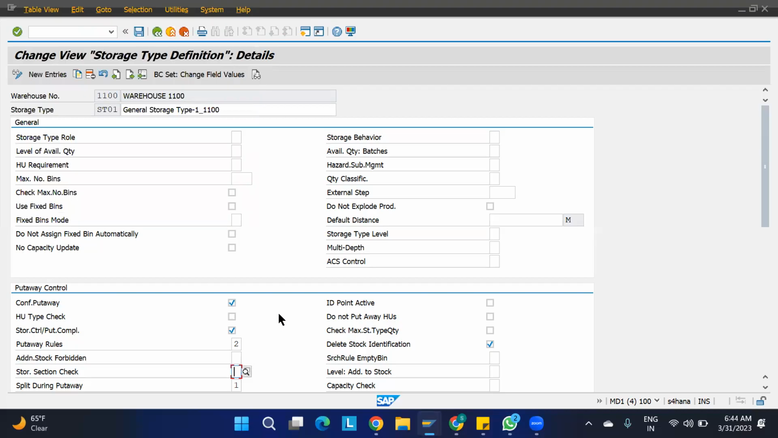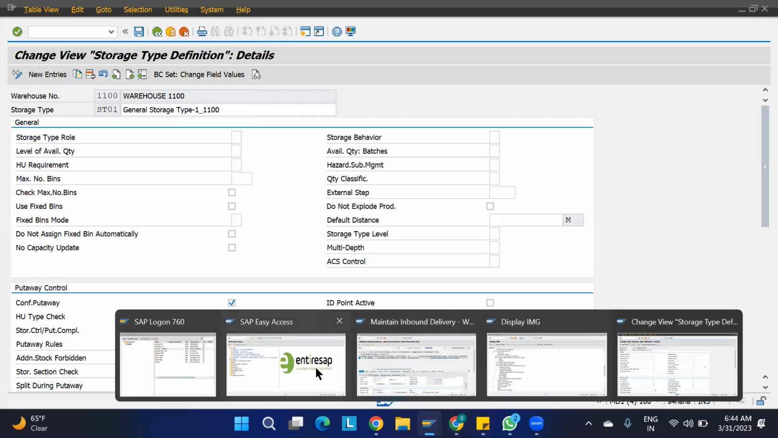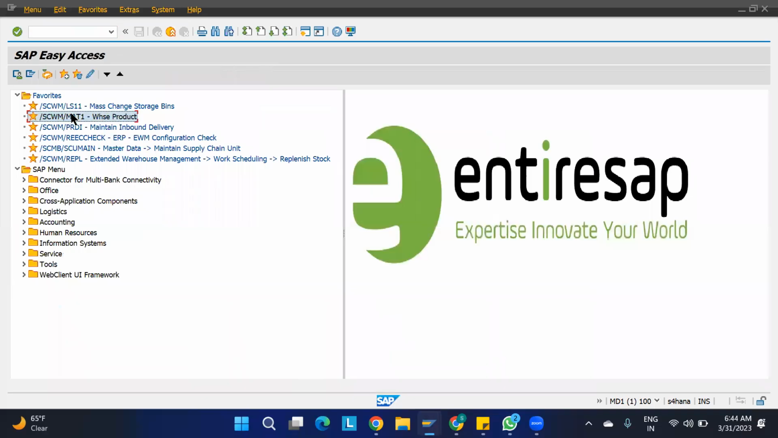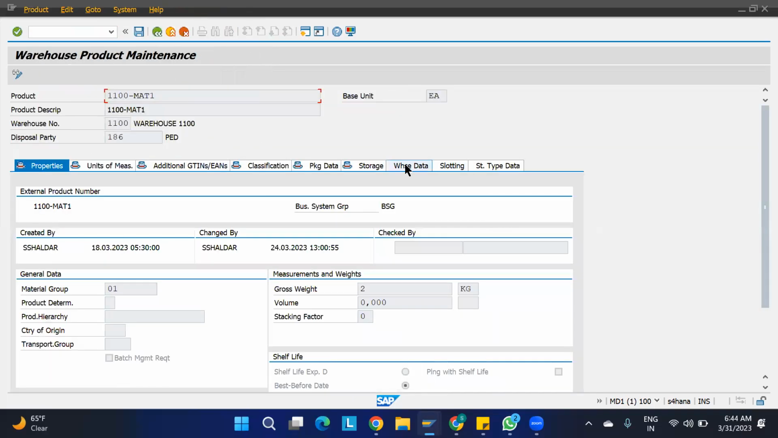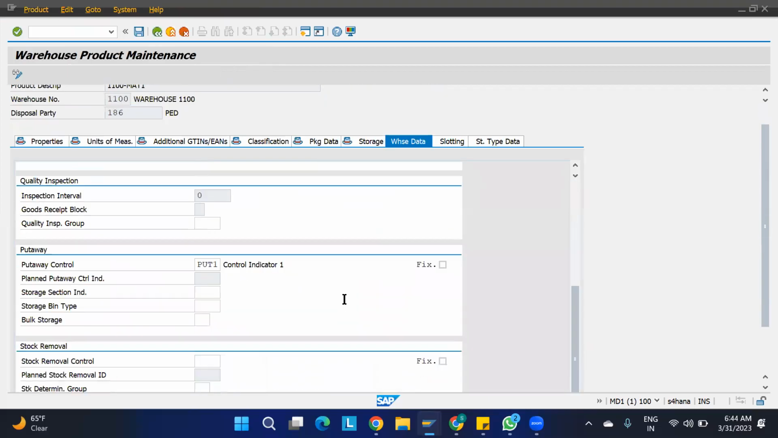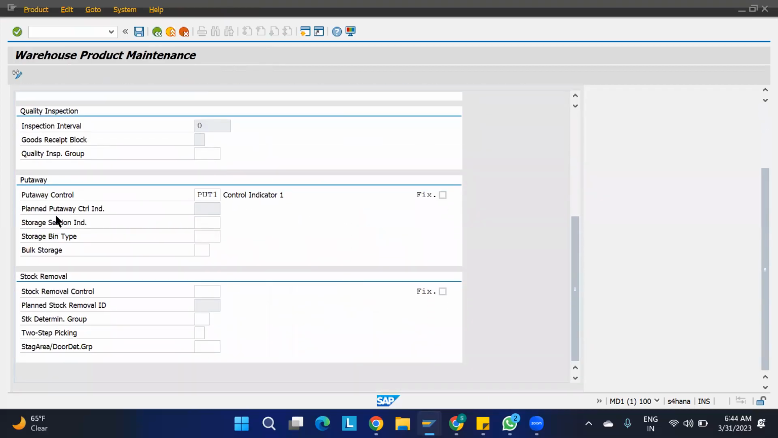So if you are maintaining the storage section search at the warehouse data level, where will you see it? Just open the product master, go to change. Here at the warehouse data level, you will also have the storage section search. See, we have to assign the storage section indicator here, then it will take the storage section search.